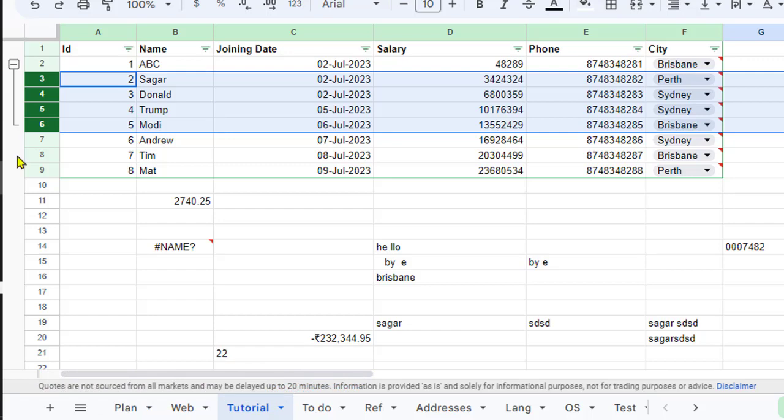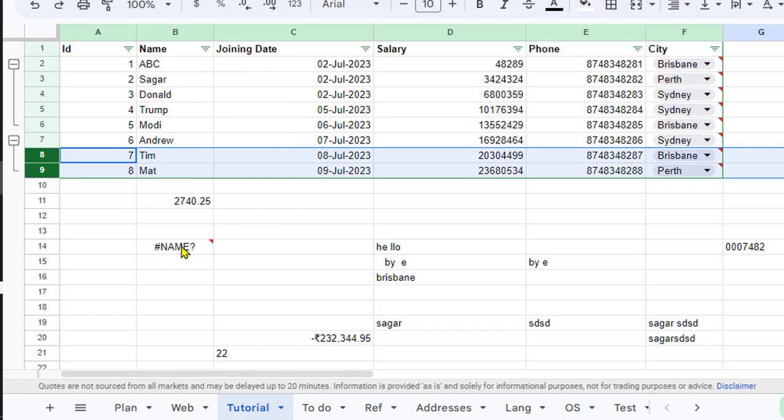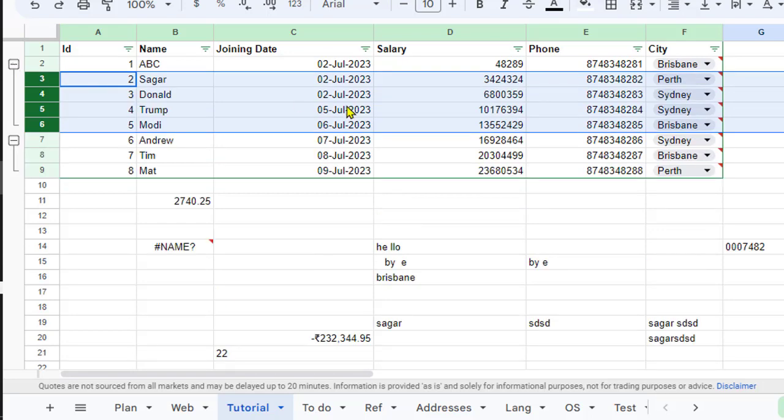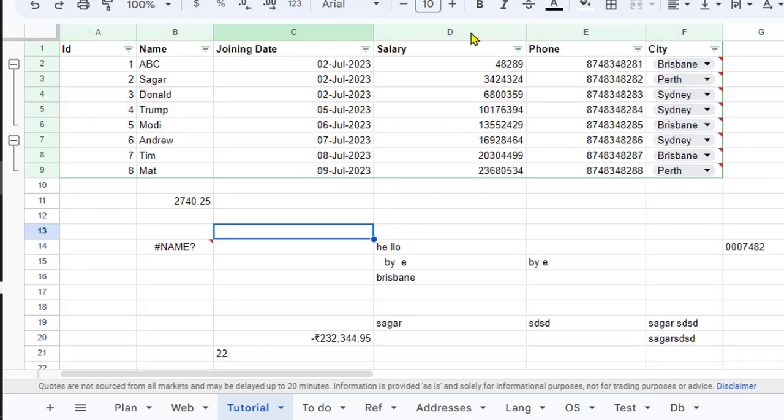Okay, let us create another group over here. So you can see that there are now two groups. This is group 1 and this is group 2, and that way you can organize your data very nicely. And the same way you can group the columns as well.